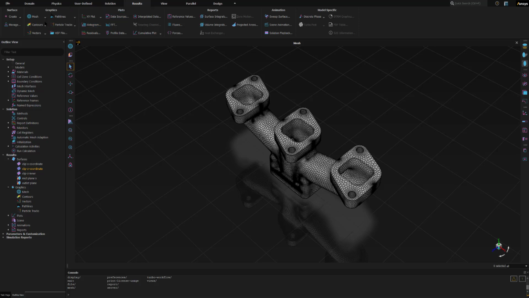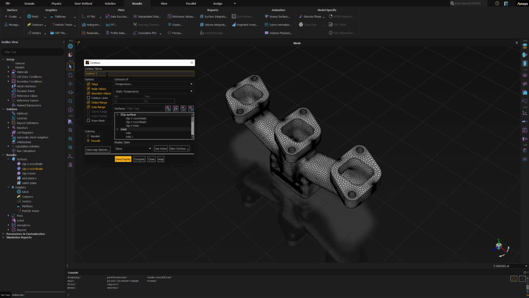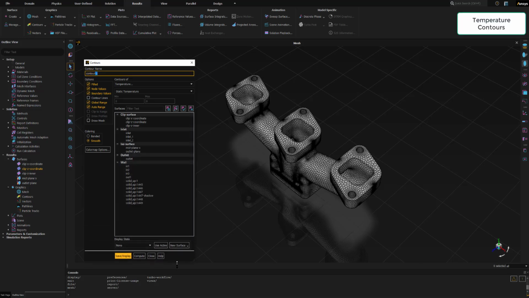Okay, for the contours, I have this option here in the graphics, contours, new. I can extend this one. So now I have this X and Z clip coordinate also here. I will call this contour contour temperature, and this is a field contour temperature. So I will select this field option also here. So first of all, I will deselect all the surfaces. Then I will select mid-plane X and outlet plane here.